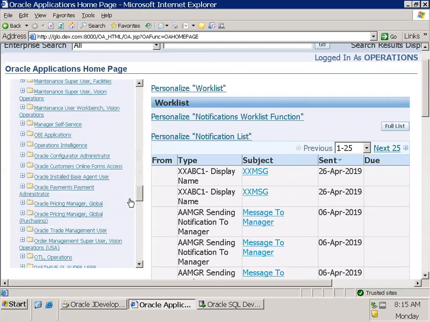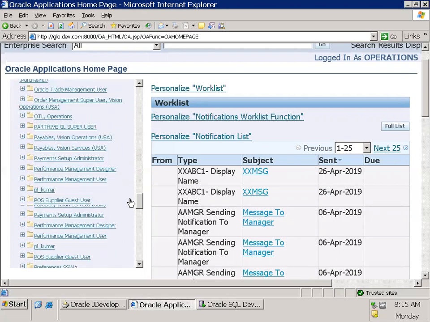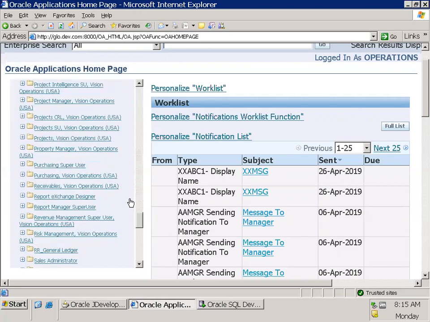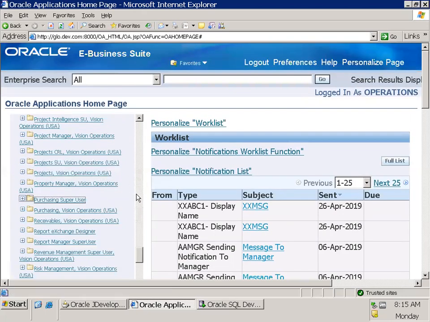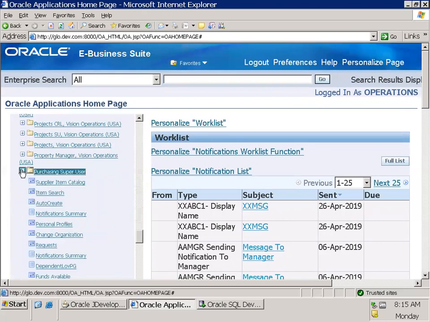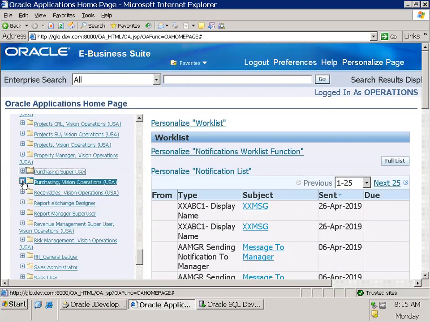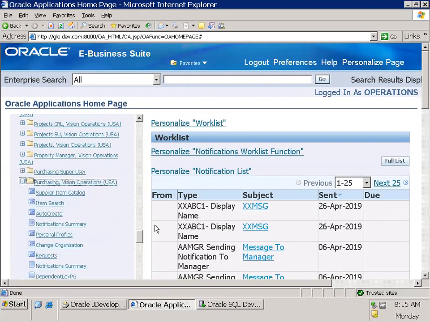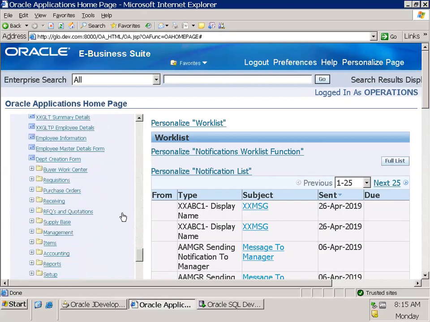We saw the buyer's work center, right? Can we do that? Where was that? Procurement, right? From Procurement. What was the name? Purchasing Super User. Okay, let me open Purchasing Vision Operations. Fine. Let's try in this.